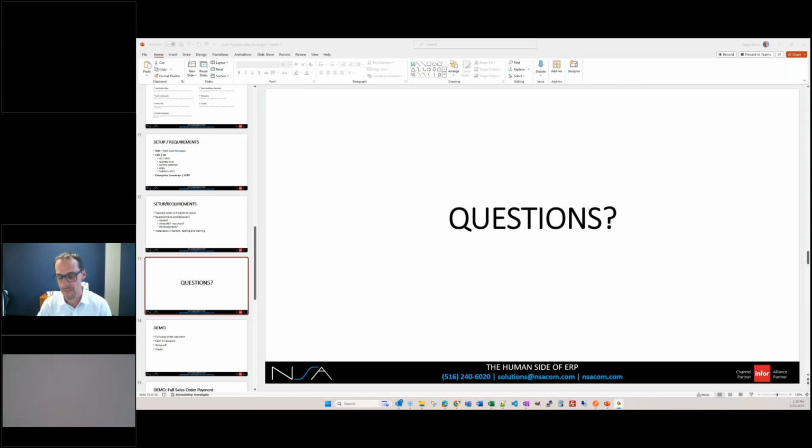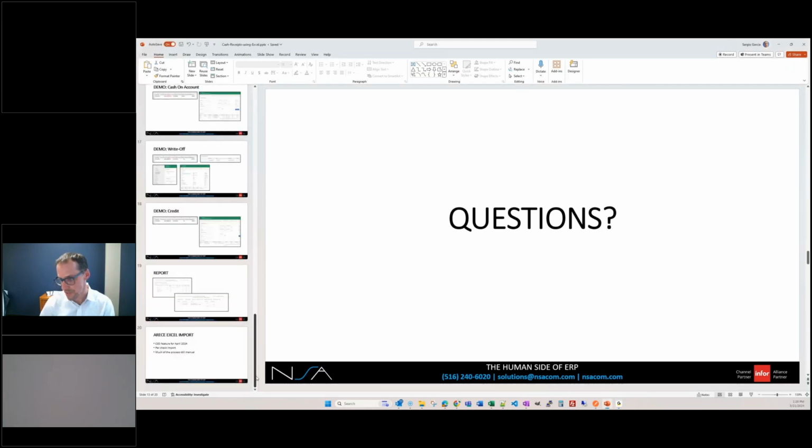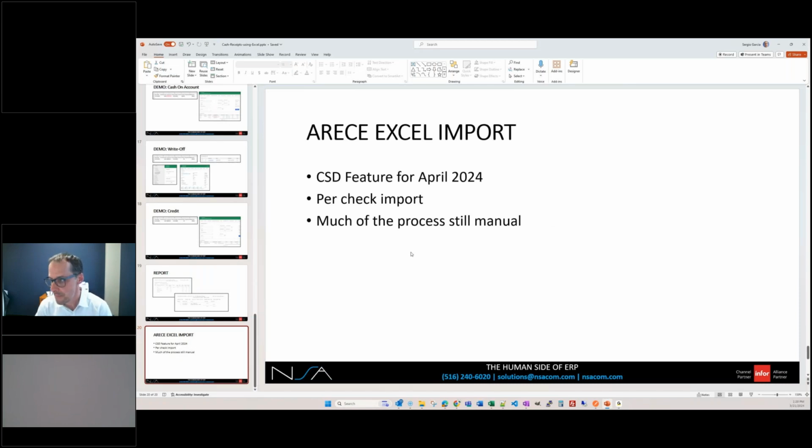Okay, this is a good one here. How does this tool compare with the new ARECE Excel import function coming out in April? So in April, Infor is rolling out an ARECE import function. I have actually been anticipating this question. It does allow you to import CSV Excel files into CSD.